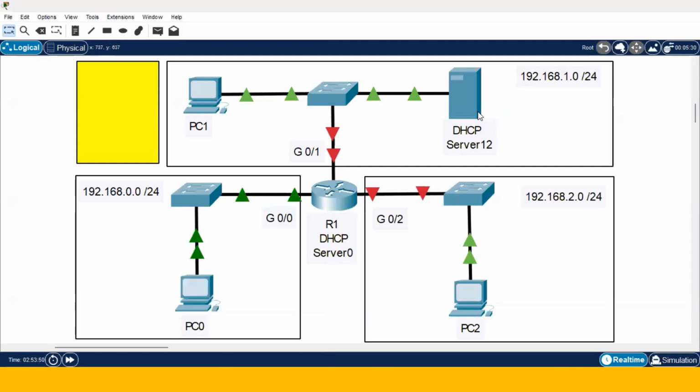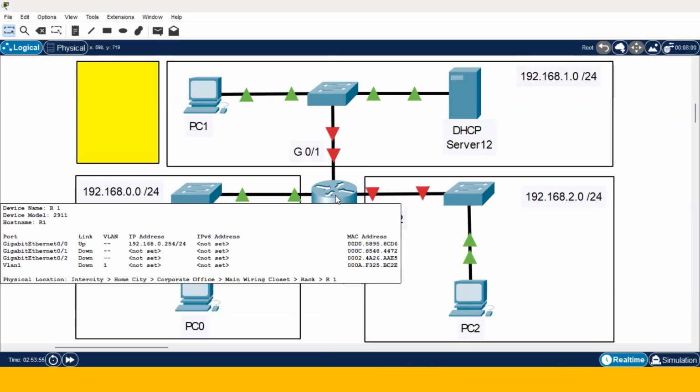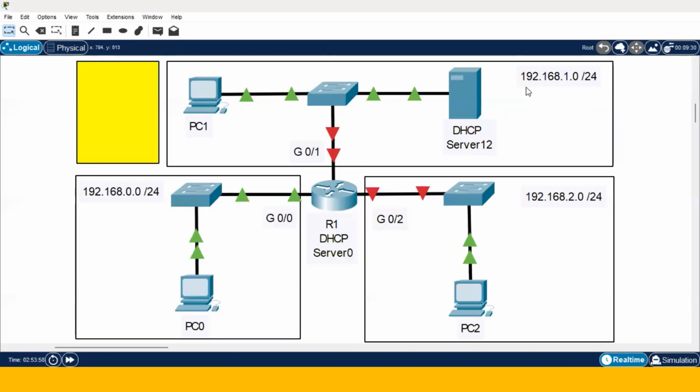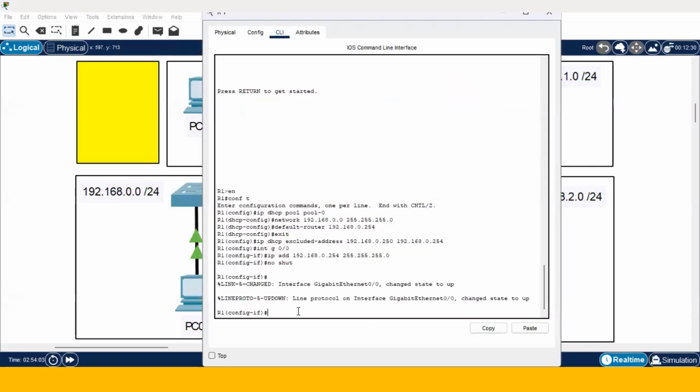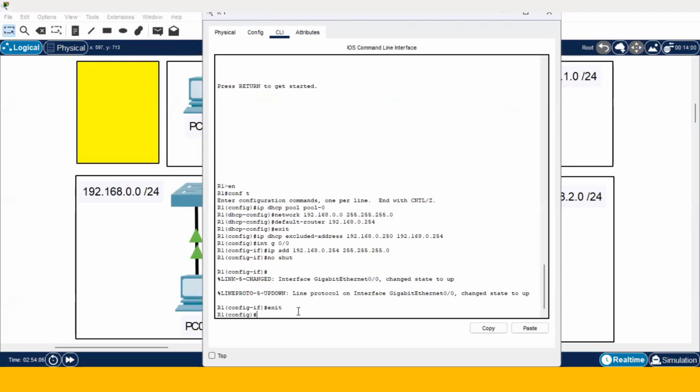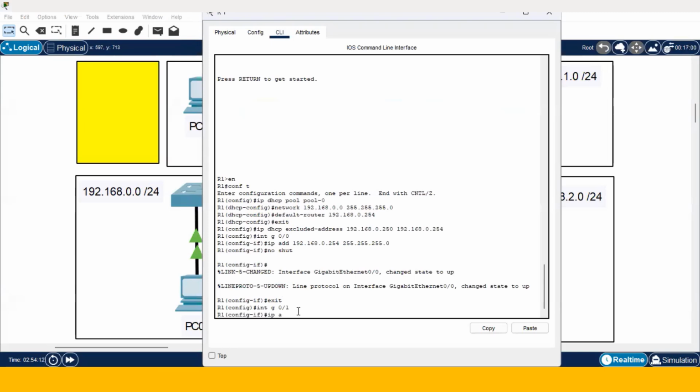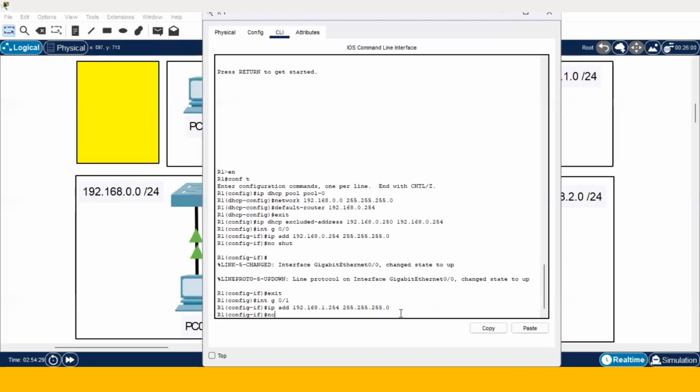Now I'm going to go ahead and configure G0/1 of the router with an IPv4 address from this range, the last one I'm going to assign. So I'm going to exit to global configuration mode, interface G0/1, ip address 192.168.1.254 255.255.255.0. Let me double check to see if it is okay. Seems like it. No shut.